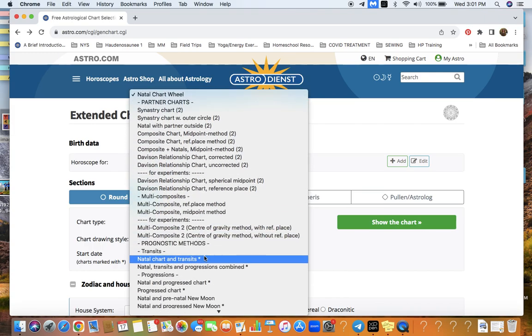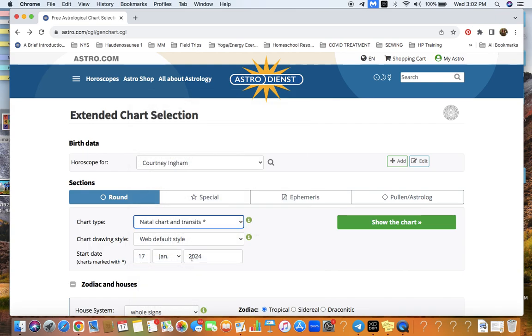And then if we go back, we can see all of the different chart options that Astro has available. To look at transits, what you want to do is find the word transits, like I have highlighted here, and then right under it, it's going to say natal chart and transits. And you're going to want to select that one. It has a little asterisk next to it. Then select show the chart.